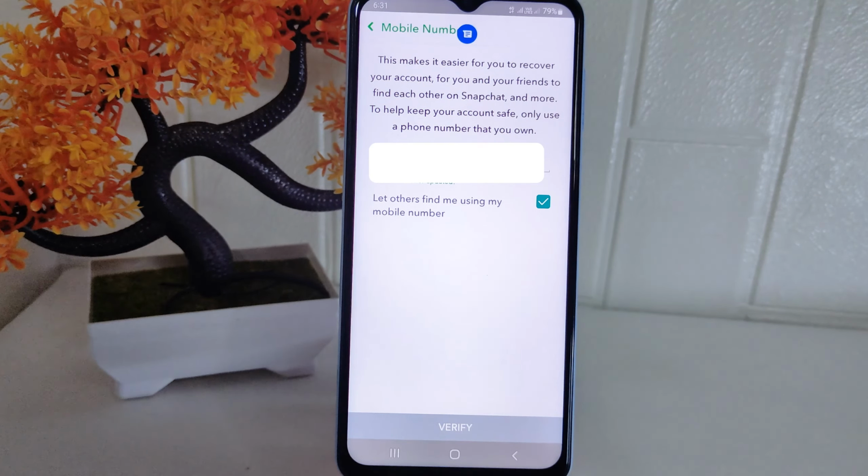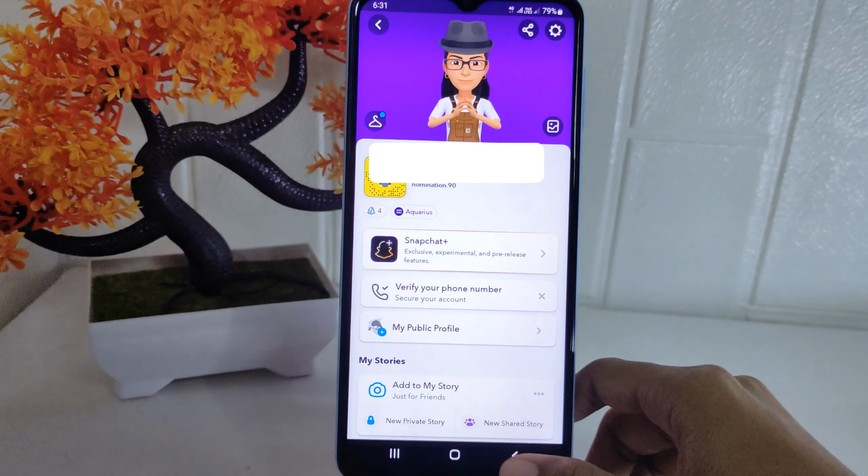Well, that's the tutorial on how to add a phone number on the Snapchat app on an Android device.